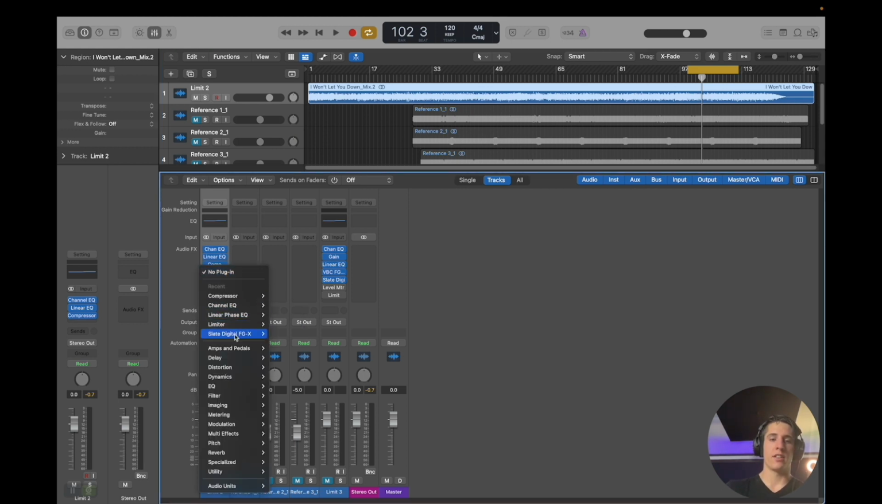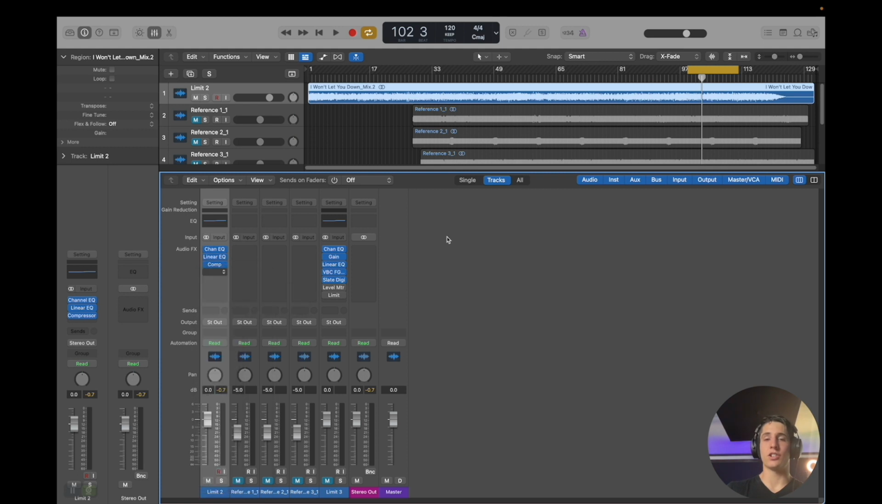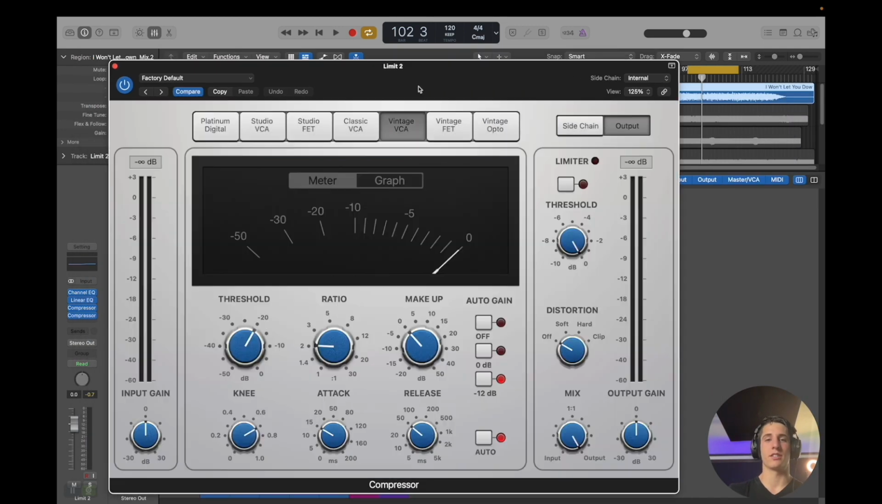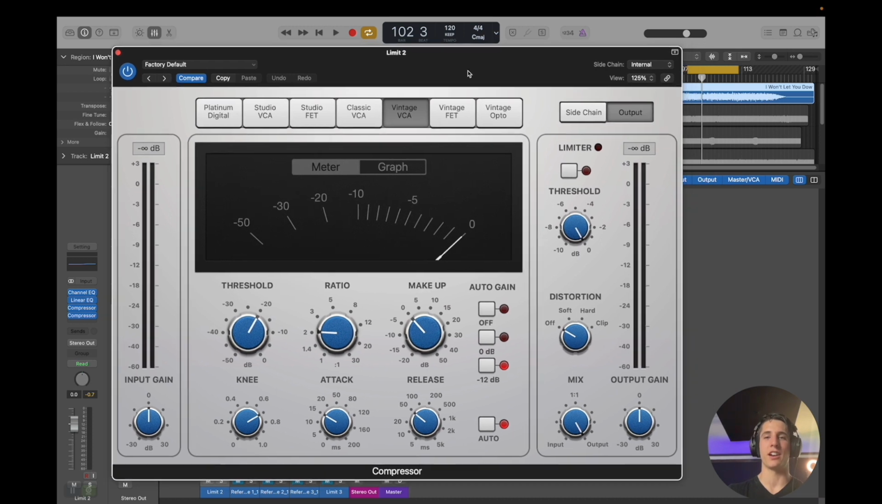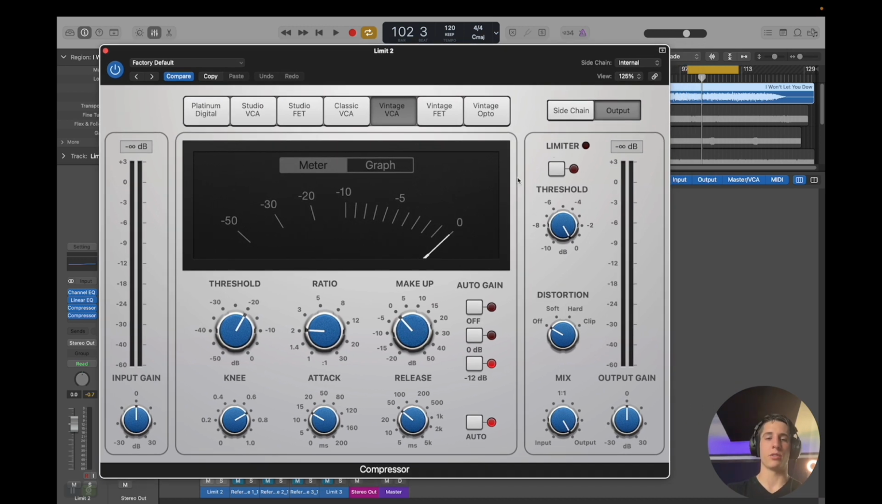limiter. And so for the Logic stock limiters, I don't really like their limiter. I actually prefer to use a limiter inside of the compressor. So in order to do that, the biggest things I'm going to be focusing on is obviously the limiter right here, the threshold, the makeup gain, which is going to be pushing into my limiter, and then the release, which is going to be very important.